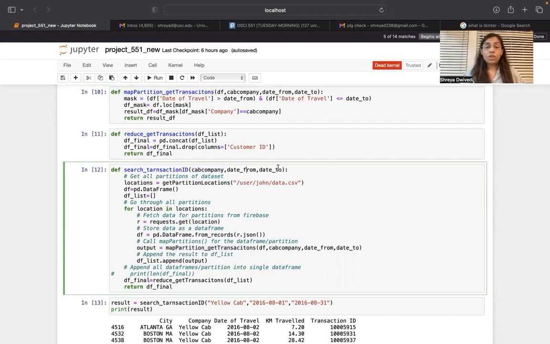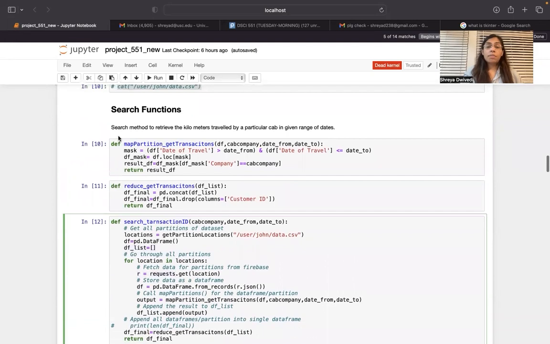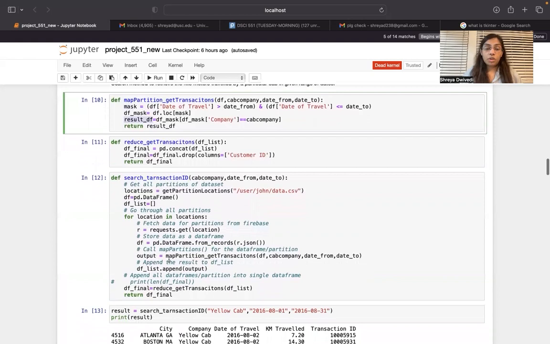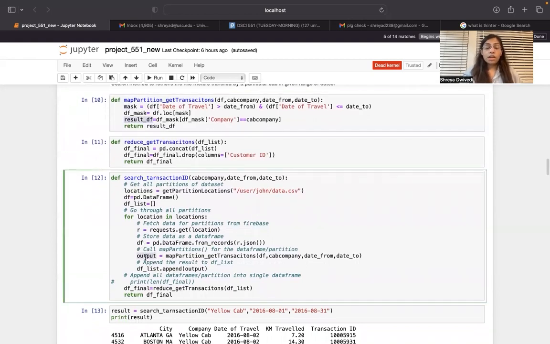that is cab company, date from, date to. And then in the map partition function, I'm going to check the condition, that is, if the date is between the date from and date to. Then I'm going to save all the rows that are between these two dates, and I'm going to check if the company is the cab company that the user has requested. I'm going to put all of this data into a data frame and then return it as an output right here. Since we are doing this for all the partitions, there are going to be multiple outputs, so we need to append all these outputs in a list.